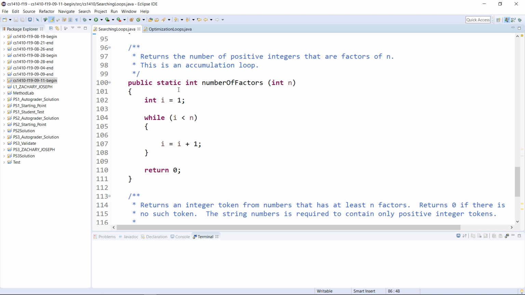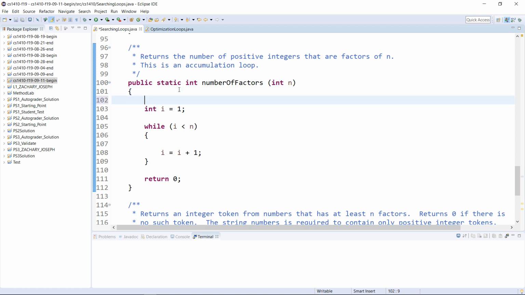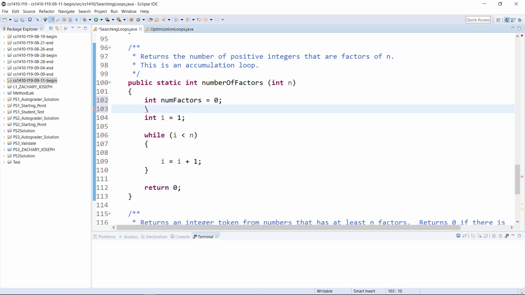So to make an accumulation loop, we've got to start with an accumulation variable. So I'm going to call it count, because we're counting how many, well, let's do num factors. So there's our accumulation variable. It starts at 0. When the loop is done, what do we return? In an accumulation loop, typically, what do you return at the end of the method? The accumulation variable, right? So we'll return that.